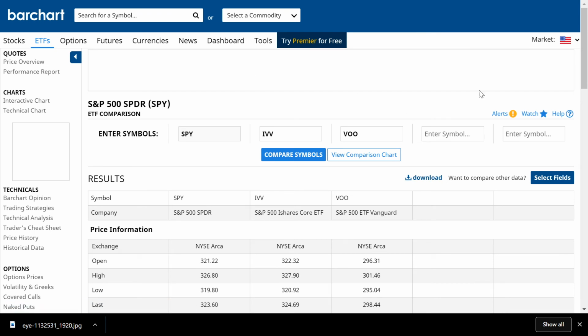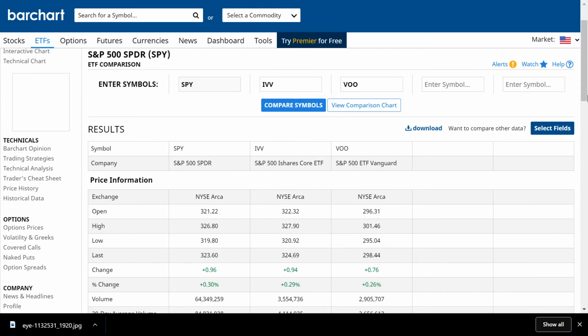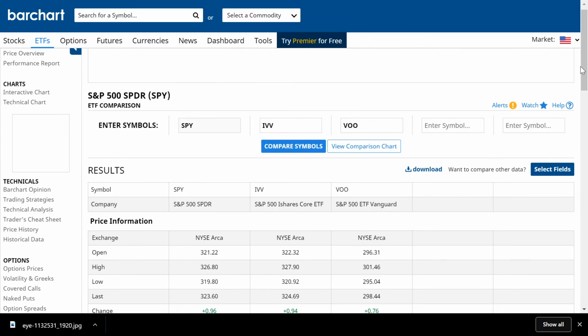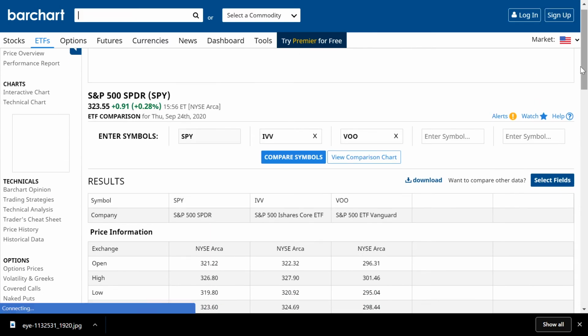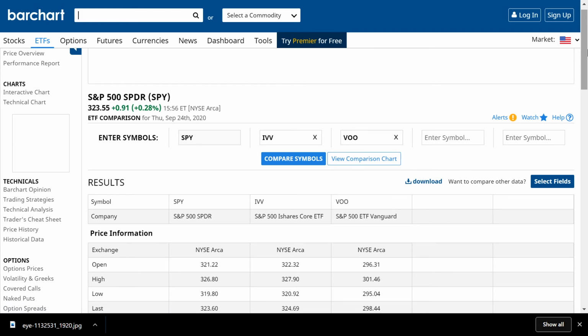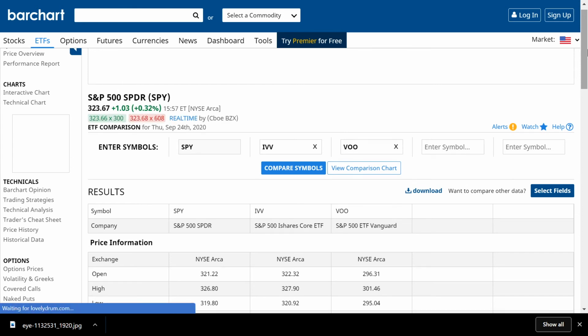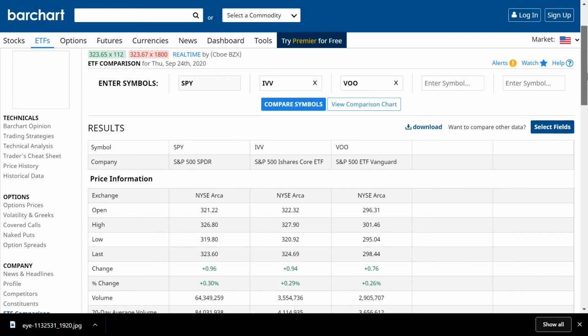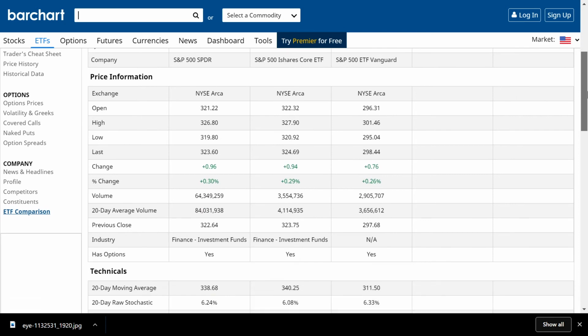ETF comparison feature. You can compare ETFs, see how they're performing compared to others. You could do this with individual stocks too. So if you wanted to see how Microsoft is compared to Tesla, or Microsoft compared to Apple, or whatever ticker you want, you can utilize it for this purpose. Really doesn't matter. And you can do those comparisons.